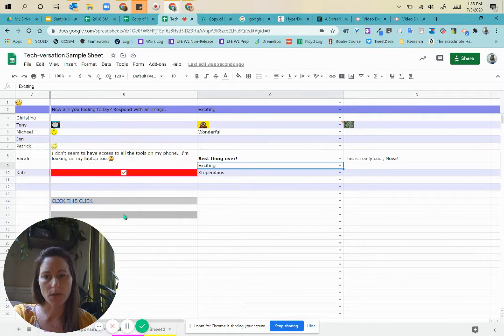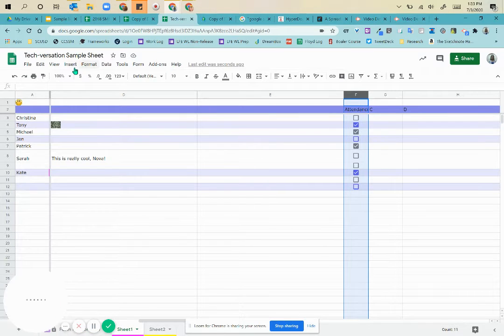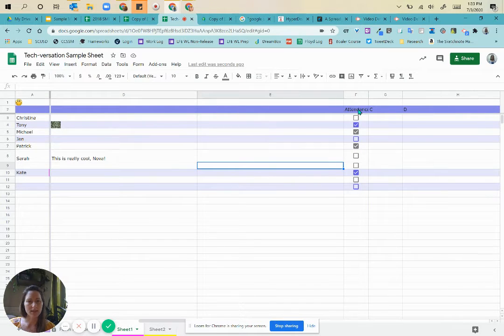Okay, so I had everyone jump in and play around with this here. I did also include a checklist here, and this checklist is really helpful. You can see right here it says checkbox. So we used the checkbox feature as an attendance.